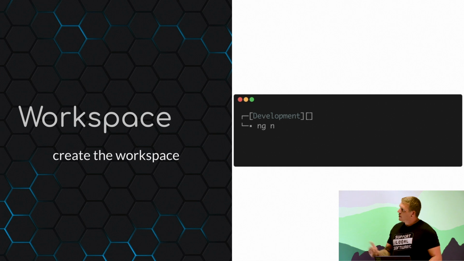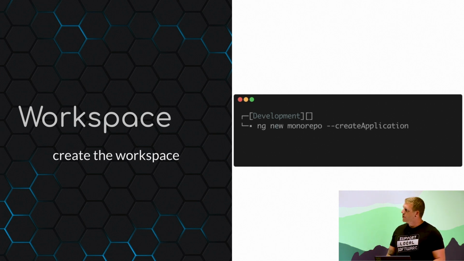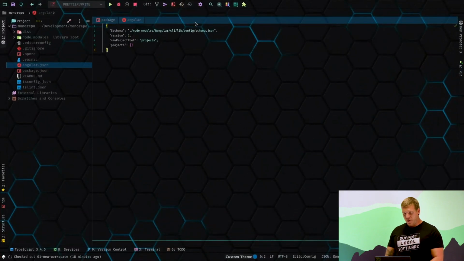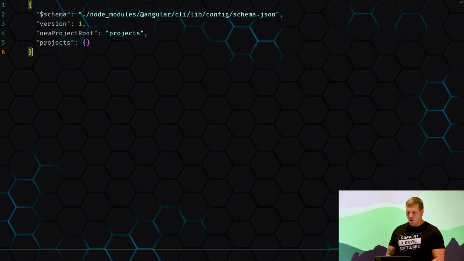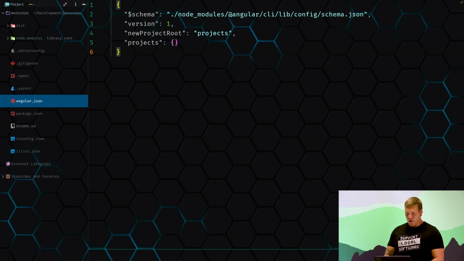So as you can see, creating a workspace is just as simple as ng new, the name of your workspace. For this example, I just put create application false because I wanted to show you guys what you're going to get out of the box with that command.